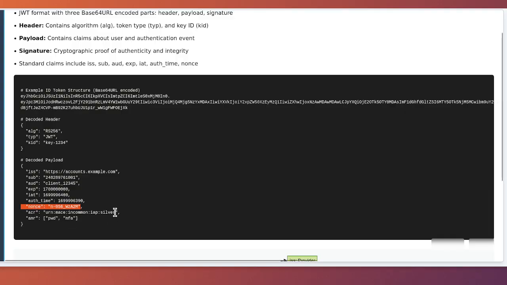The authentication context class reference, or ACR claim, indicates the strength of the authentication method used, such as whether multi-factor authentication was employed. The authentication methods reference, or AMR claim, lists the specific authentication methods used, like password, one-time password, or biometric authentication.